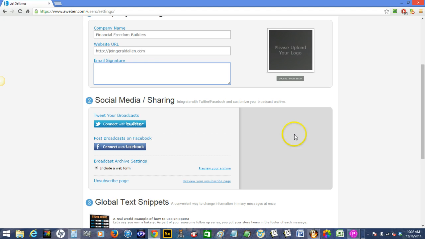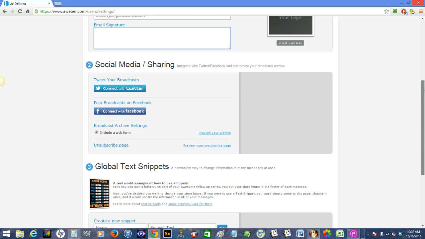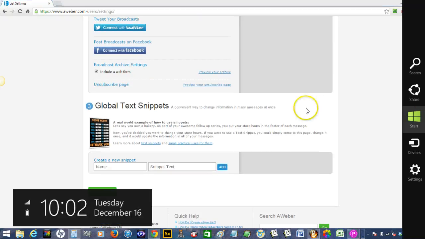Here's a cool thing: you can connect to social media if you choose. You can integrate it and customize how you send out broadcasts and stuff like that. It will actually integrate with Facebook and Twitter, and it's really cool. I've only used it once, and I'm going to be honest with you, it works well, but it can be tedious. That's something you can learn through Aweber, because I'm not very versed in the social media sharing with Aweber.